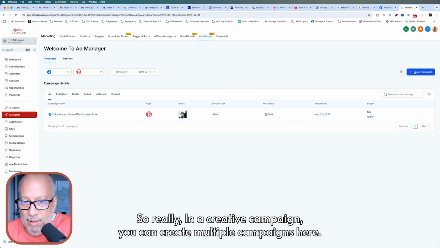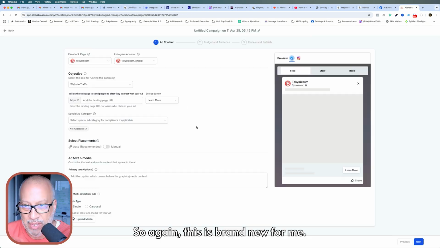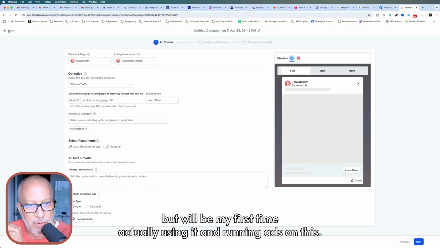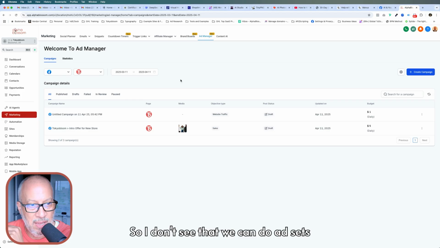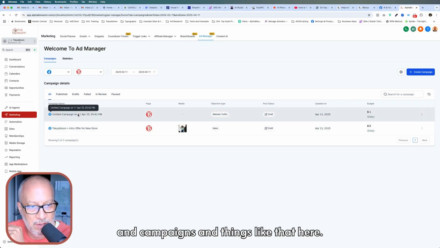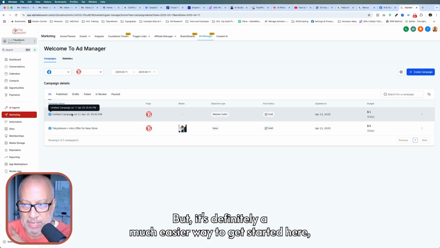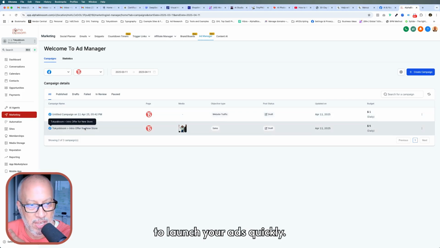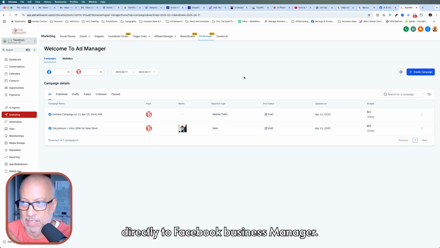So really, create a campaign. You can create multiple campaigns here. So again, this is brand new for me. This is my first time actually using it. I have looked at it before, but this will be my first time actually using it and running ads on this. So I don't see that we can do ad sets and campaigns and things like that here. So if you want to do that, you probably still need to get inside of your business manager to do that. But it's definitely a much easier way to get started here, to launch your ads quickly. And it's just a much cleaner, simpler interface than going directly to Facebook Business Manager.